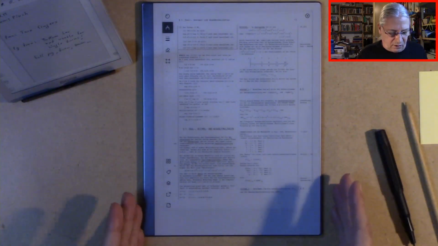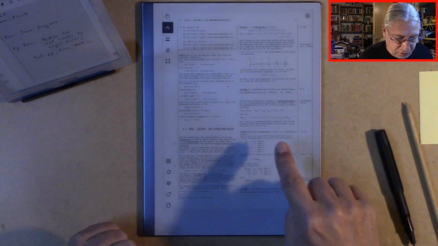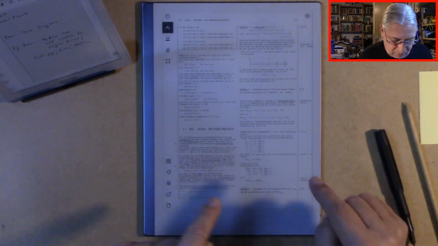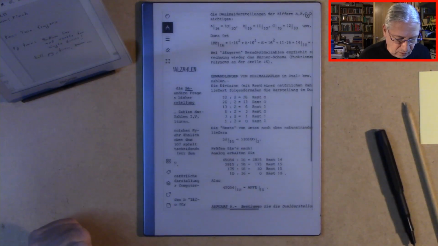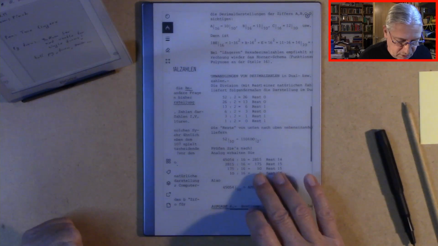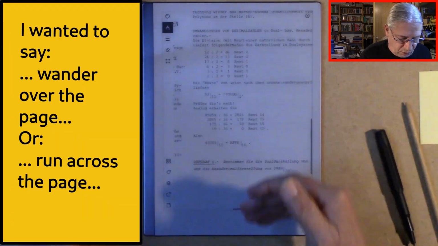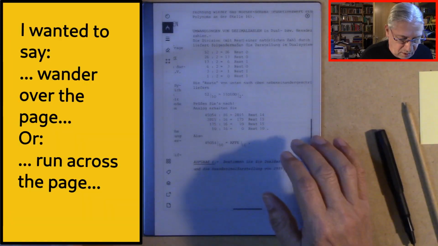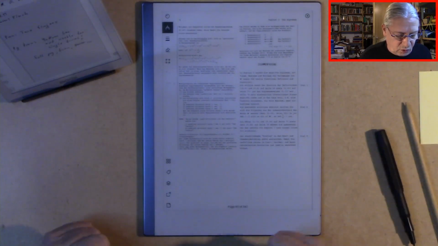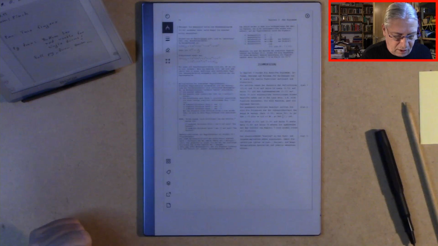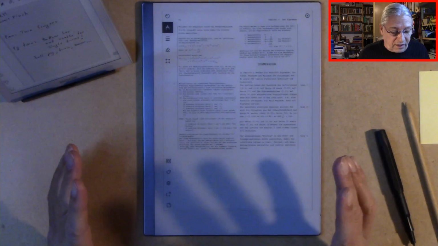Okay, we have a full screen view, and there are often things we have to examine more closely. So let's zoom in. Wait for the refresh. Maybe wonder about the page. And now you want to flip. And so you do it with one finger as you are used to on the reMarkable. And that's quite nice, I think.